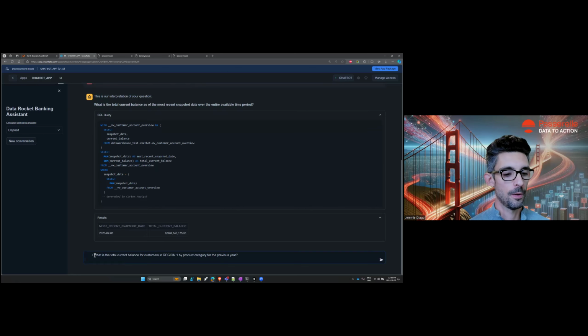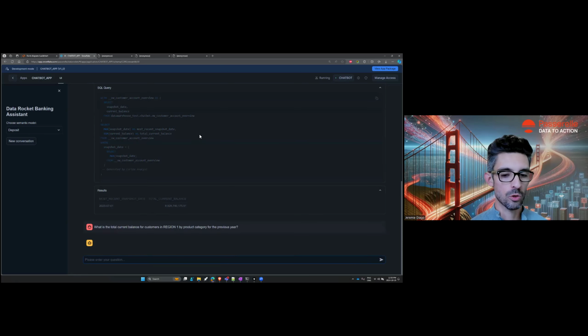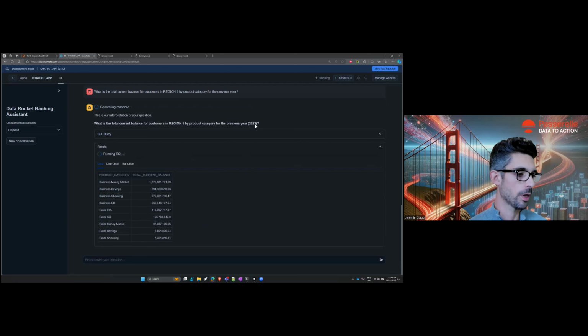So what is the total current balance for the region one for the previous year? We need to understand what we mean by previous year, how to get to region one, what the current balance is, and what the related fields are. It's the same thing: it gets the question, understands it, and enriches it. There is a lot going on. Here, for example, it knows that by previous year we mean 2023.